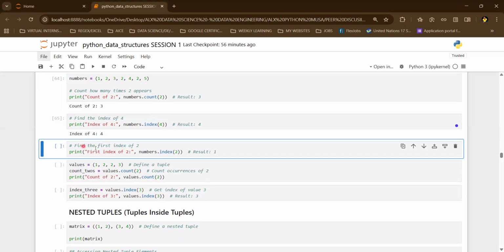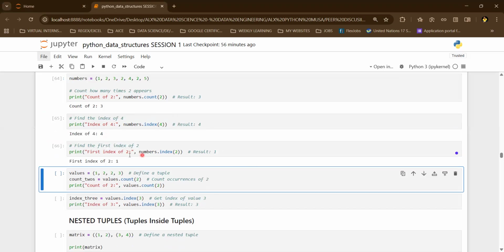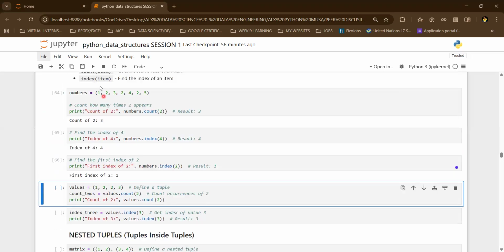We can also find the first index of 2. What is the first index of 2? So we do the same. Numbers followed by index, then the number that we are looking for its index, which is 2. And this would give us 1. So the first value here is index 0. And then our first appearance of 2 is at index 1. And that is where you are having this 1.